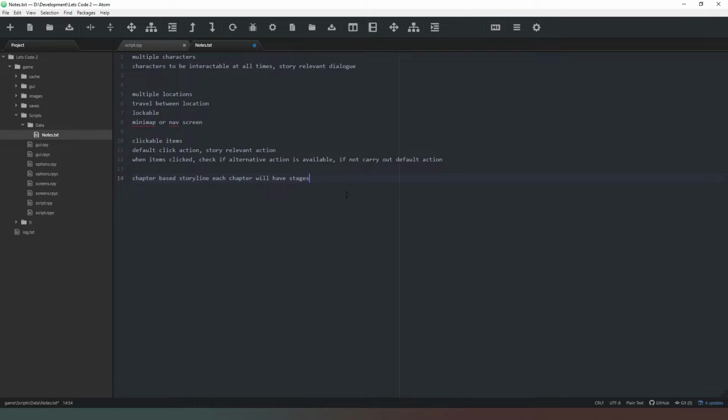And then obviously one item or character dialogue will move the story forward one stage. So once you've clicked on the correct person, made the correct decision, or clicked on the correct item, it will move the story on like that, basically, like I explained it. So now we've got a very, very loose framework. Now we can start thinking about how we're actually going to achieve this.